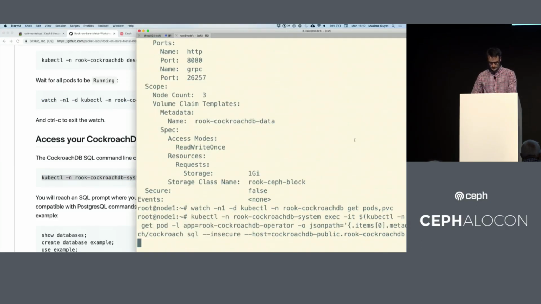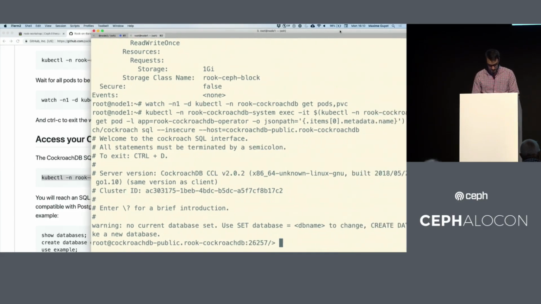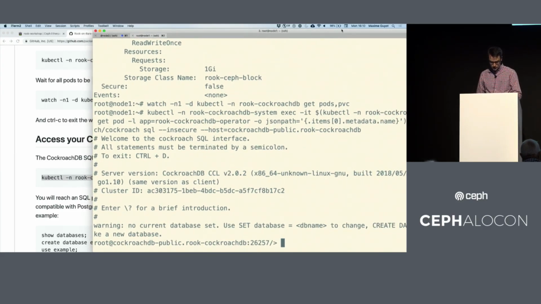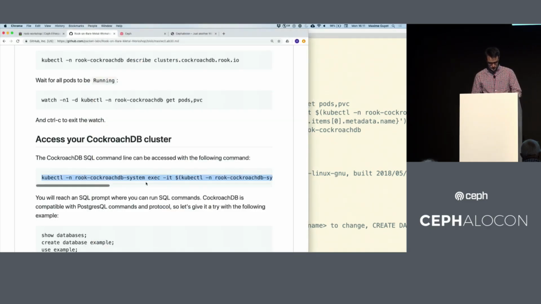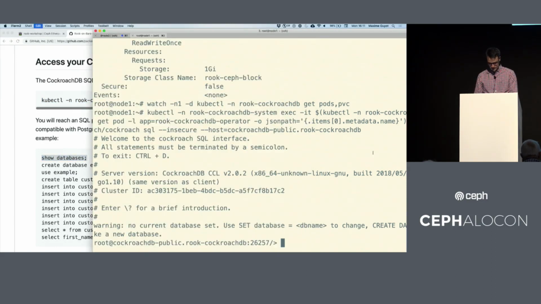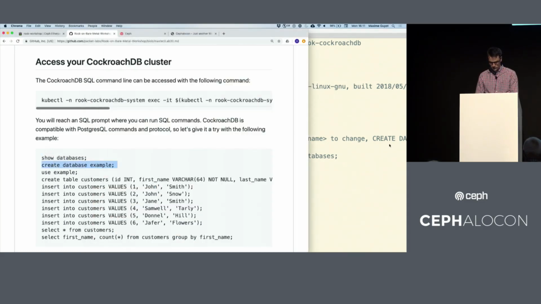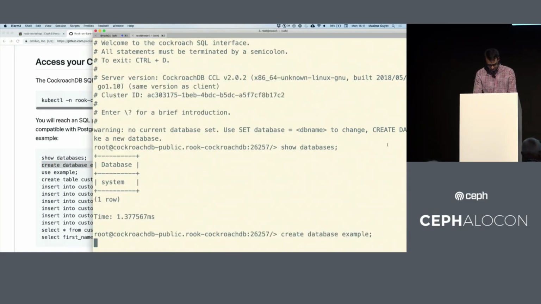Now, I said CockroachDB is like a PostgreSQL database, or PostgreSQL-like database. Let's go into one of the pods, and we'll try to run some SQL commands to play a bit around with this database cluster. So similar to the toolbox, we just run a shell into it. Then I have this SQL command, so we can list the databases. Currently, there's just a system database, so let's create one which we'll call example.